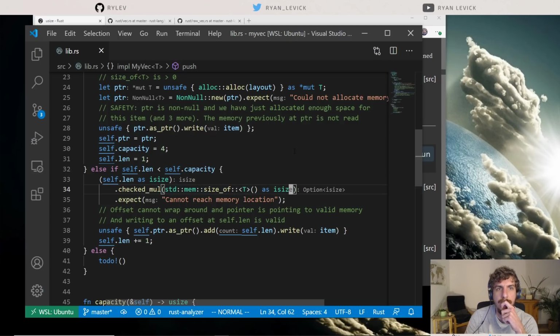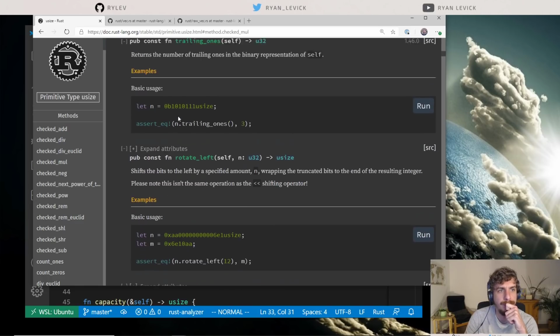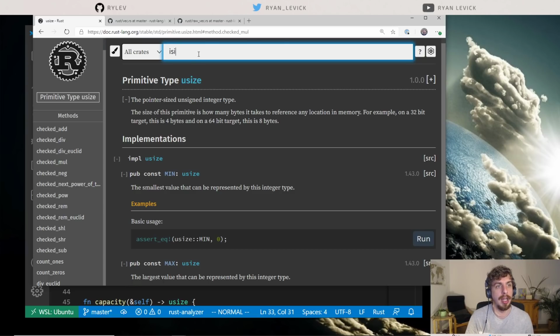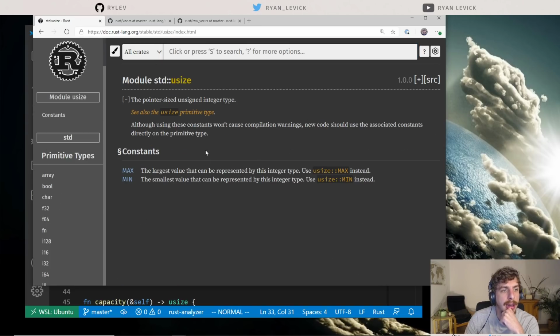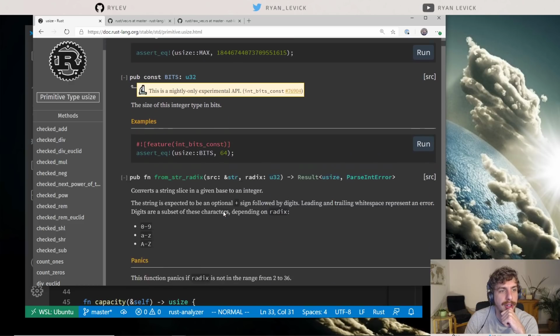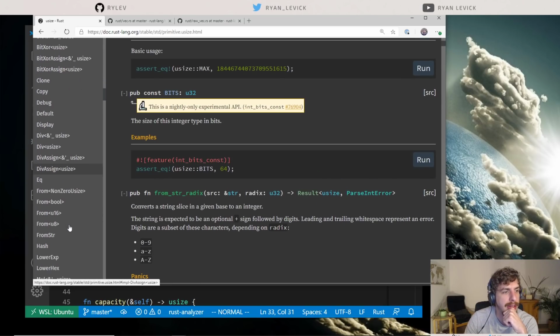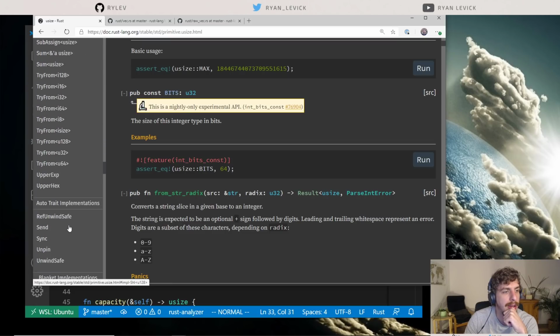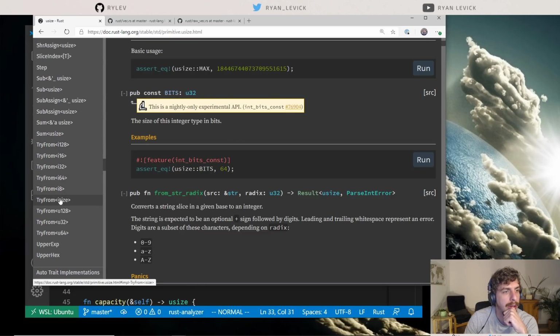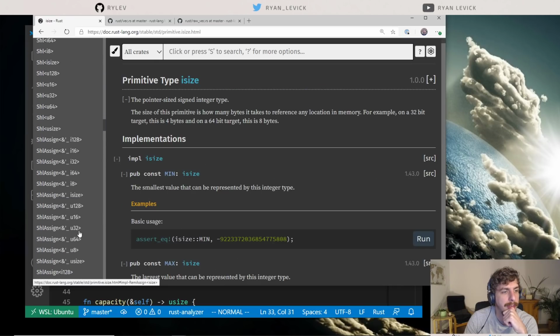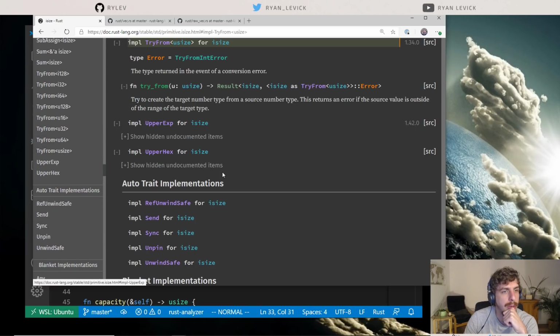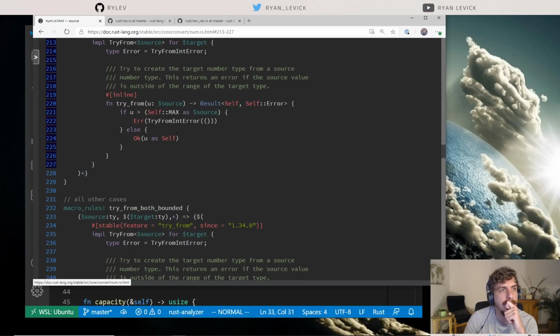Truncating: when you convert a usize to an isize, this itself might wrap around as well, I believe. This is why I don't like using as conversions, because it's hard to remember exactly what happens when you convert in a lossy way. So I'm trying to see here if we look at isize and look at try_from usize, this I believe, yeah.